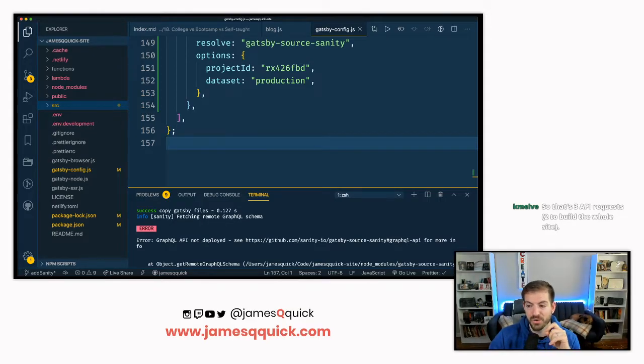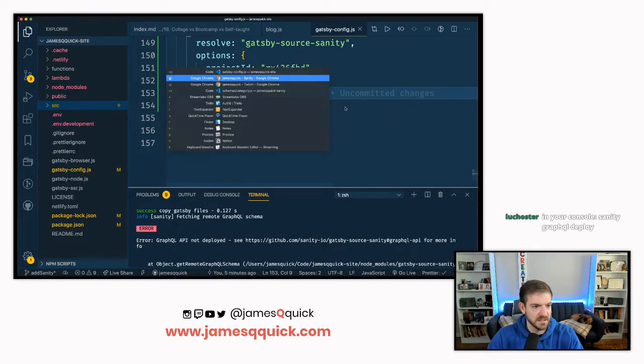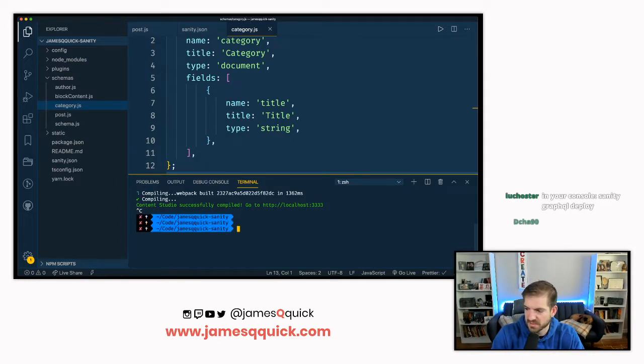So how do I actually deploy this thing? Do I just deploy this by deploying it to Netlify or something? Okay, sweet. Let's do that. Let's see inside of this project. I guess I can cancel this out. And then in your console, sanity graphql deploy.